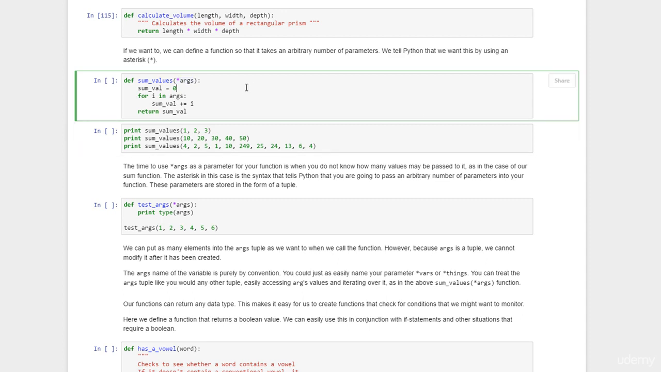So some value is equal to 0, for i in arguments, we just add them all up. So however many that you put in here, it would just sum them all up, then return it.